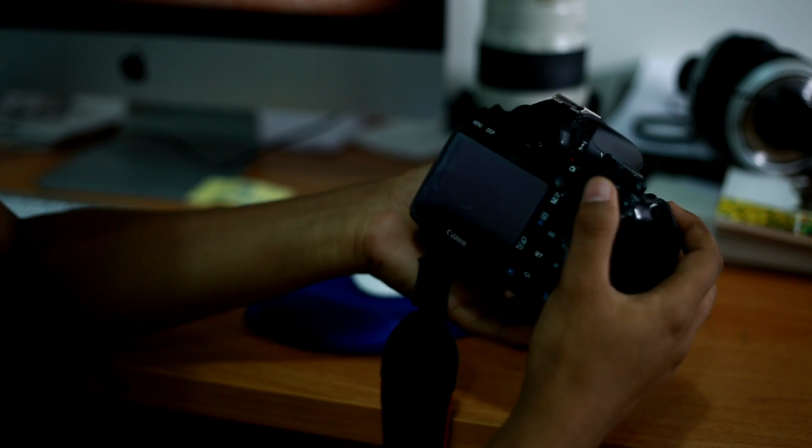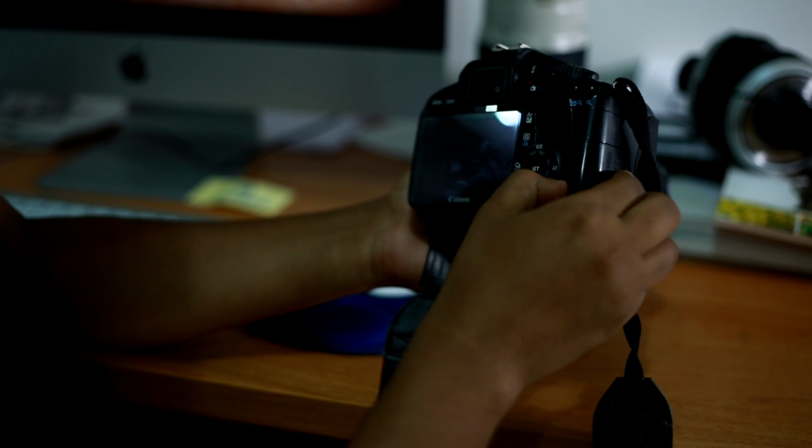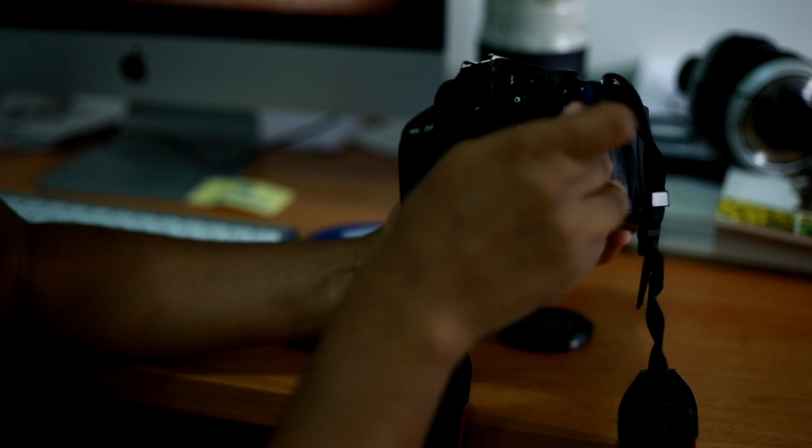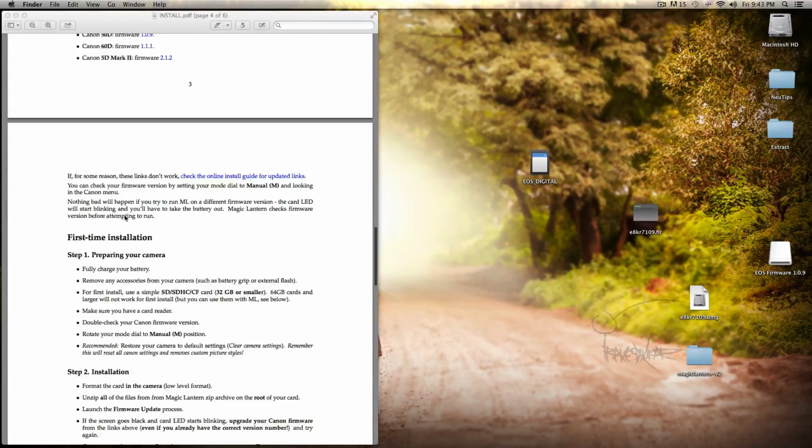Let's take the card out of the camera and into the computer once again. Here we are, and we got the right camera version. My card is back in the computer. Next step is preparing your camera. Fully charge your battery. Make sure your battery is fully charged.